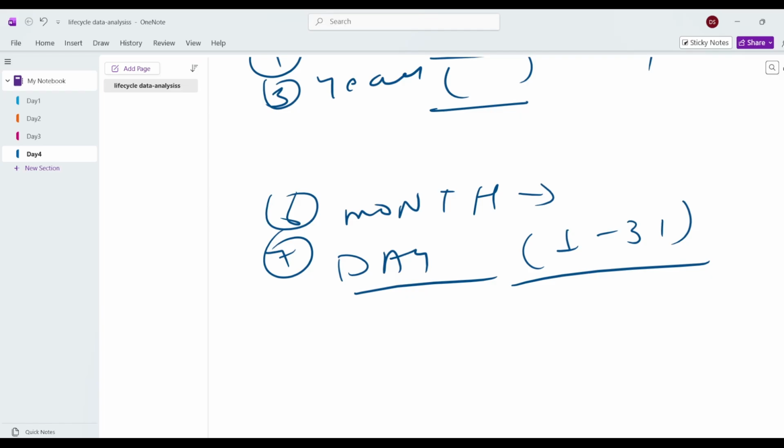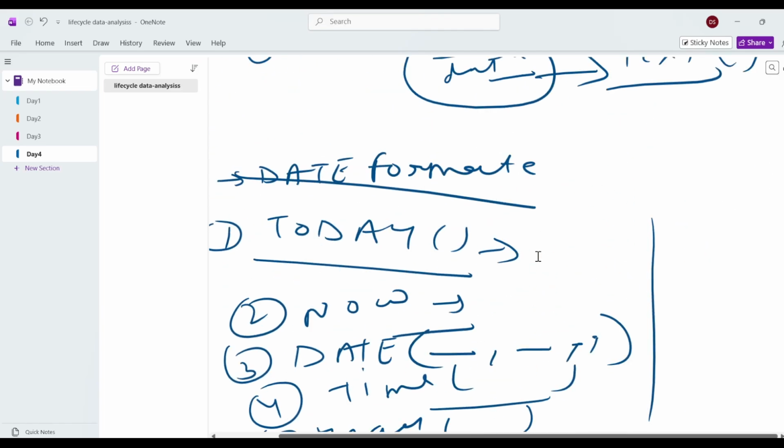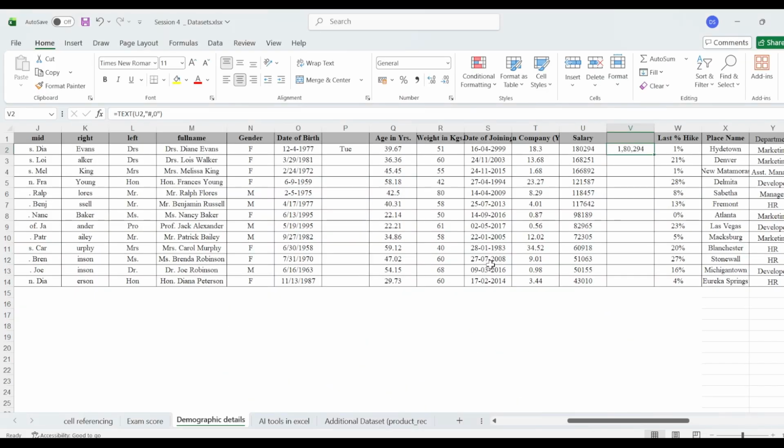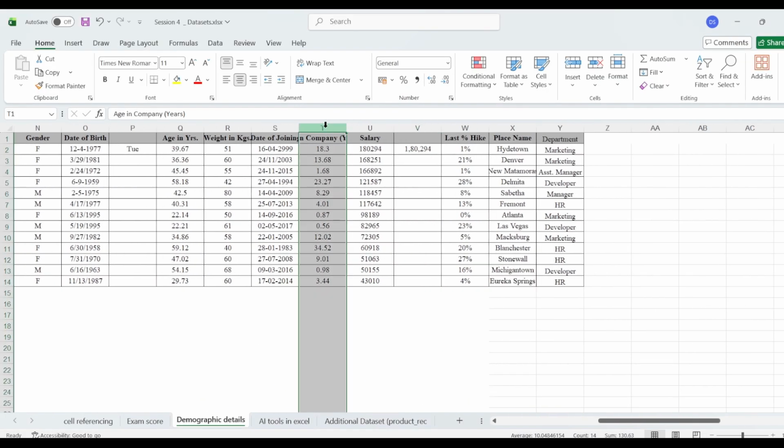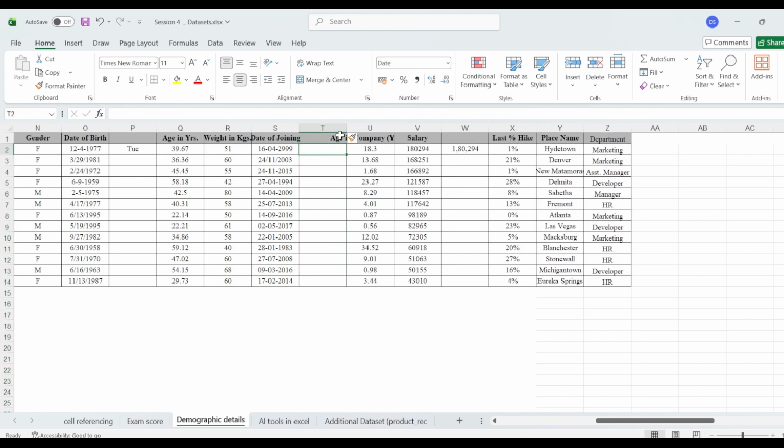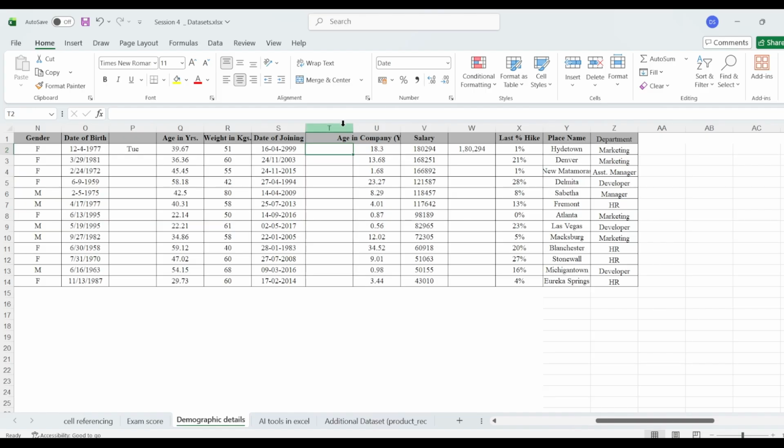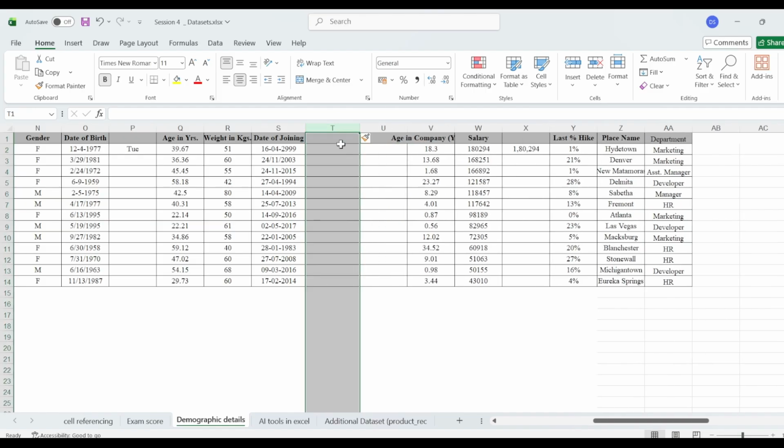Okay, so there are many more things, date format functions. I will just show you. This is the date now. Just press Control Shift plus, I just inserted one more. Okay, I will just show you.